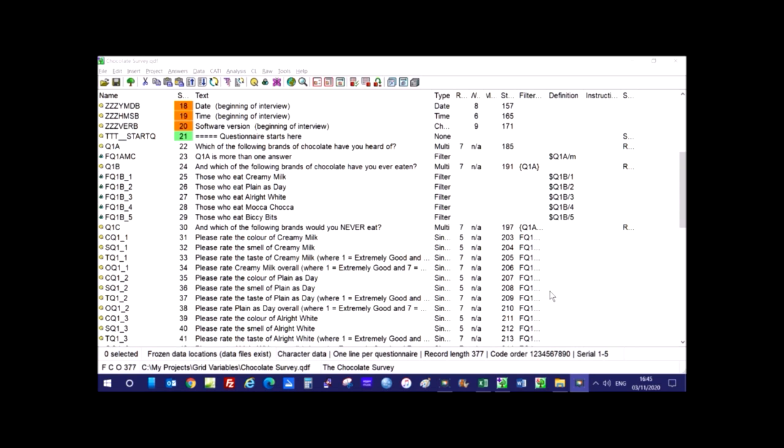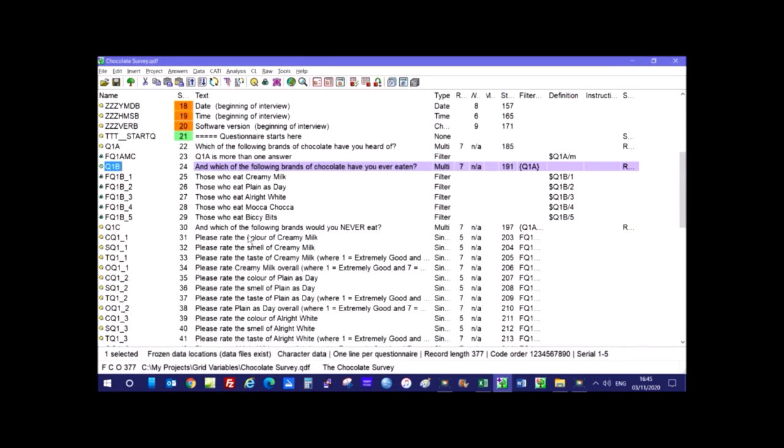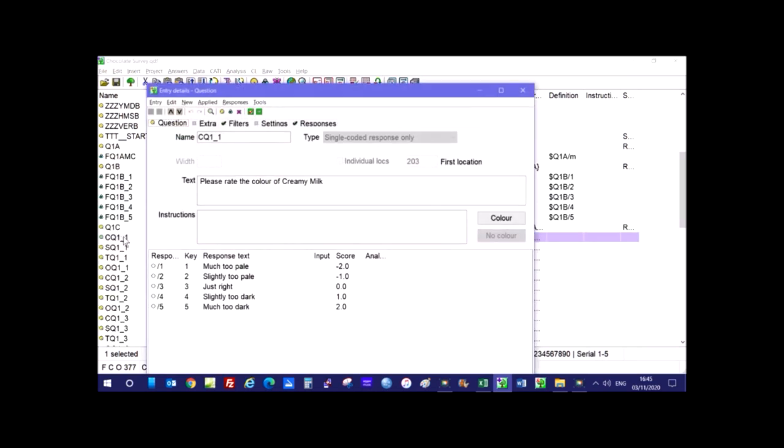Looking at the survey, question Q1b asks which brands of chocolate the respondent has ever eaten. Then for each brand there is a set of questions that ask them to rate the colour, smell, taste and the brand overall. Each rating scale question has score values applied to its responses.